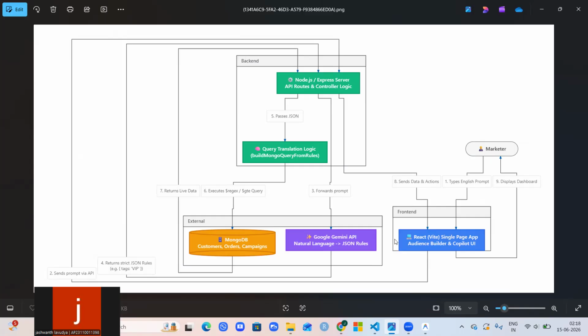As you can see in the next component, these JSON rules are passed to our custom query translation layer implemented through the buildMongoQueryFromRules function. This layer maps the AI generated rules into valid MongoDB operators, such as regular expression matching and comparison operators like greater than or less than. This translated query is then executed against MongoDB, which stores our customers, orders and campaign collections. MongoDB retrieves the relevant live business data and sends it back to the backend for further processing.